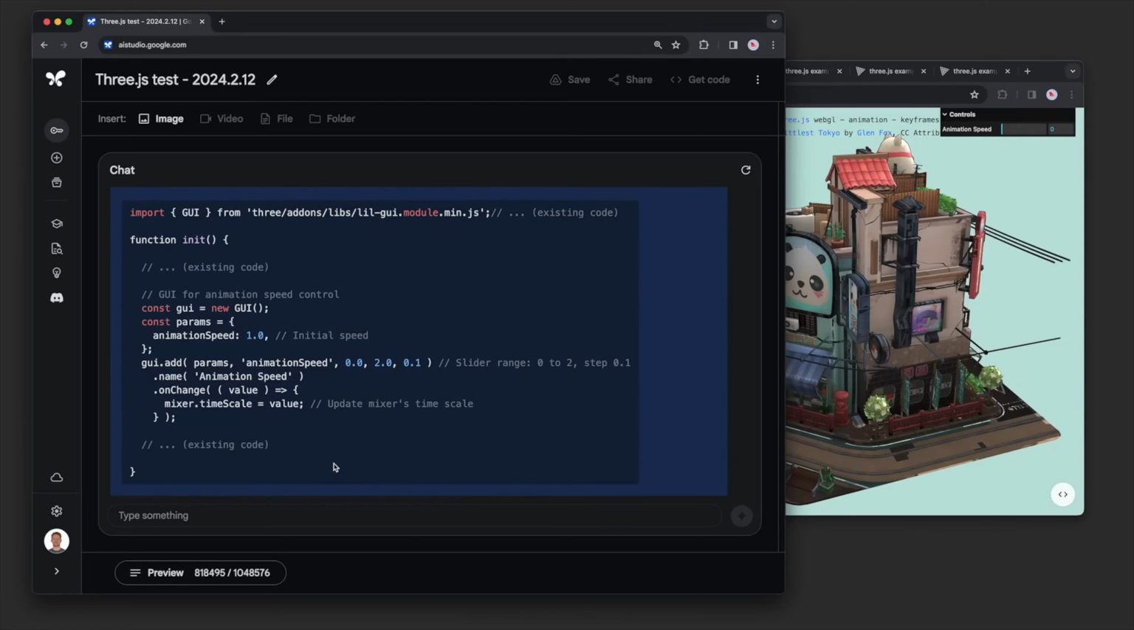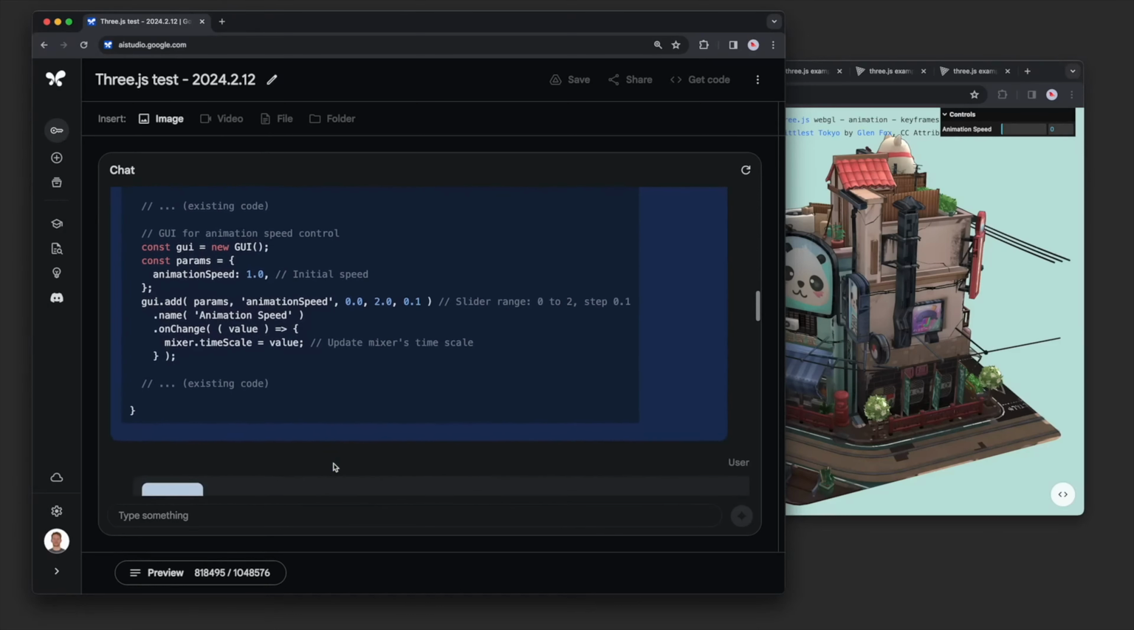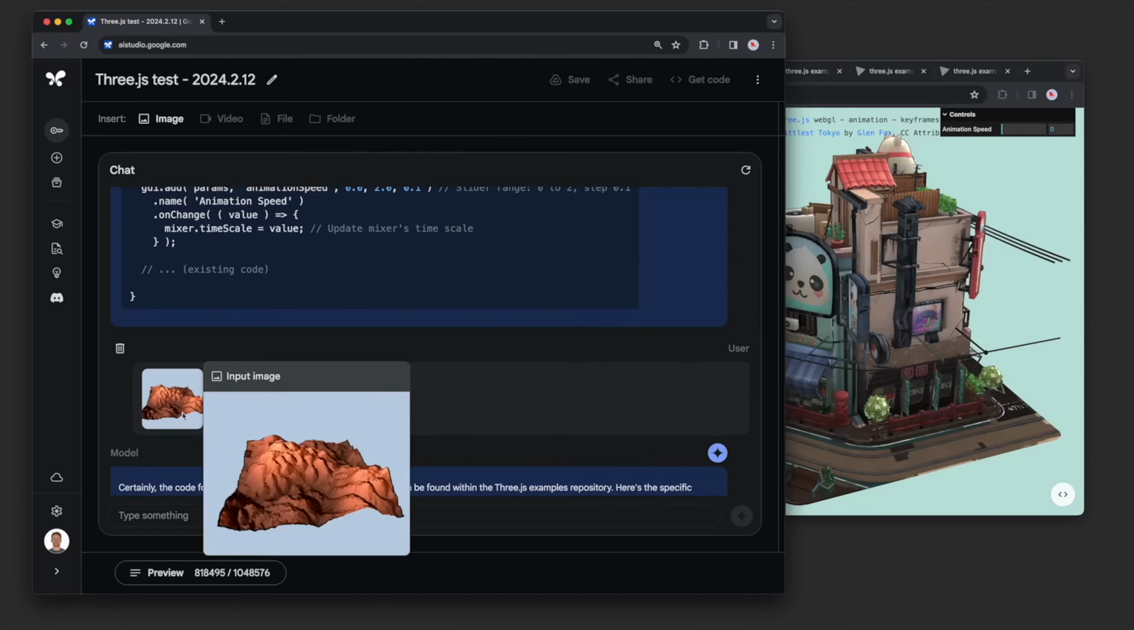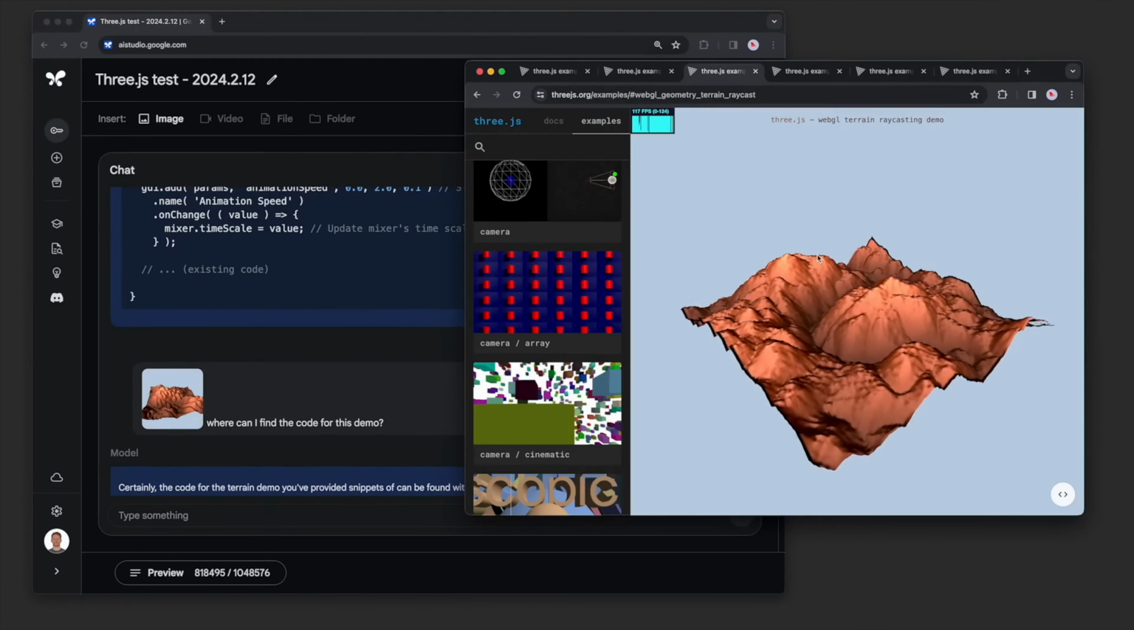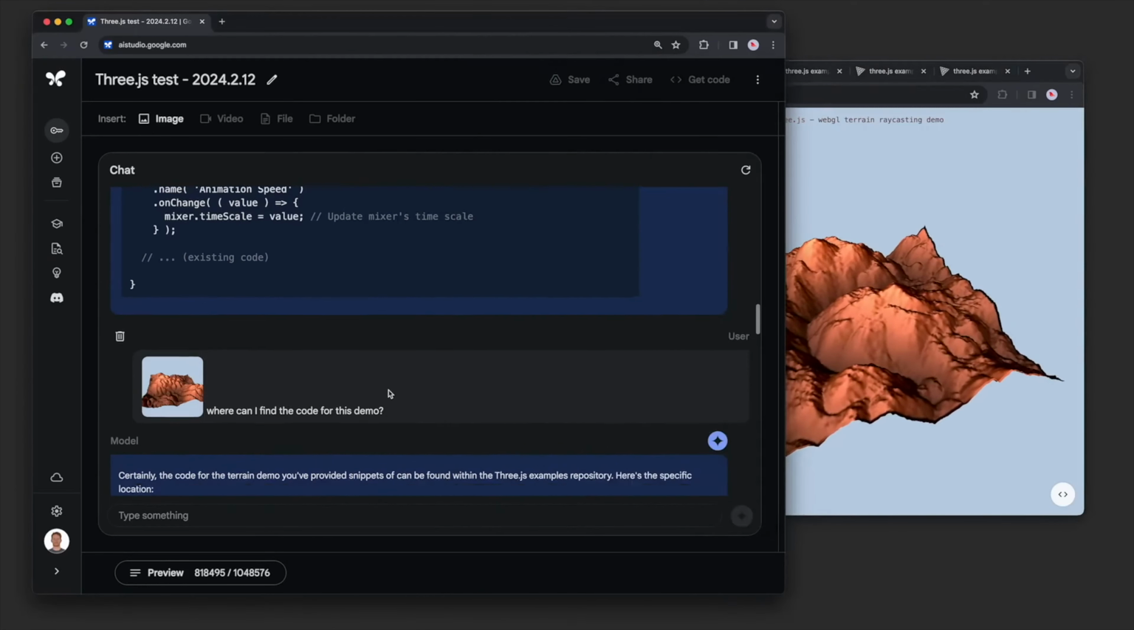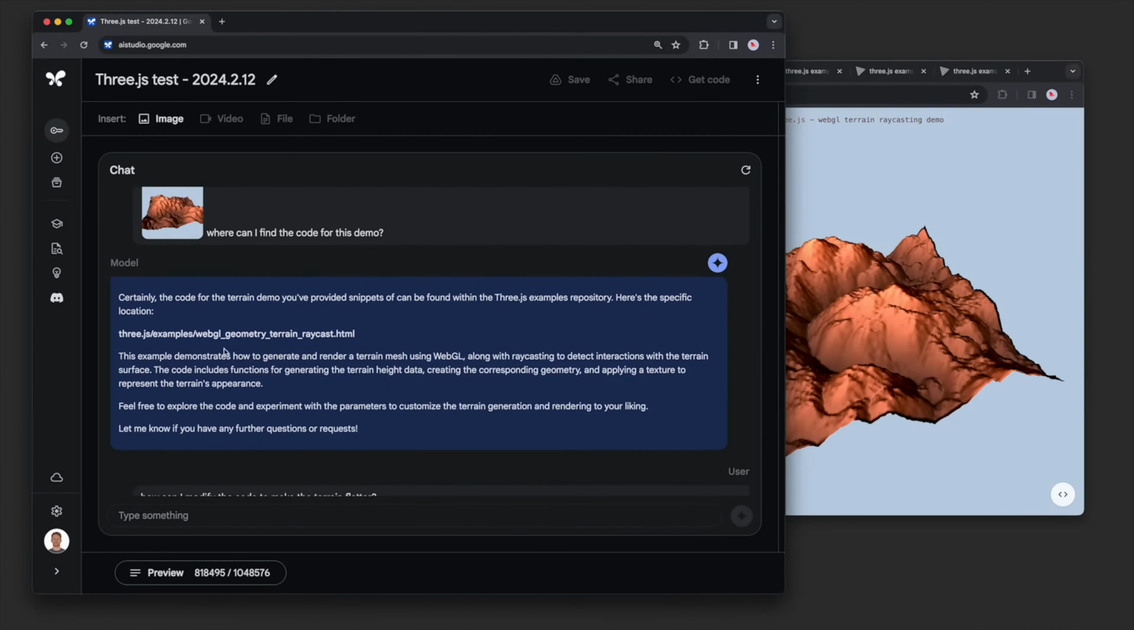Like all generative models, responses aren't always perfect. There's actually not an init function in this demo like there is in most of the others. However, the code it gave us did exactly what we wanted. Next, we tried a multimodal input by giving it a screenshot of one of the demos. We didn't tell it anything about this screenshot and just asked where we could find the code for this demo, seen over here. As you can see, the model was able to look through the hundreds of demos and find the one that matched the image.